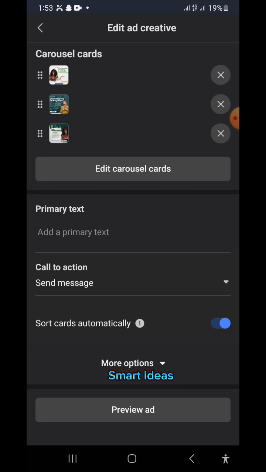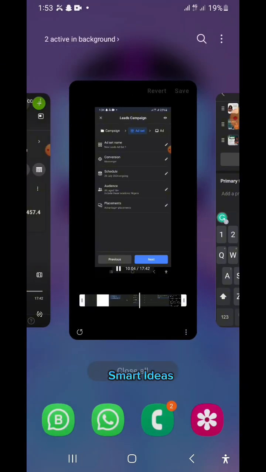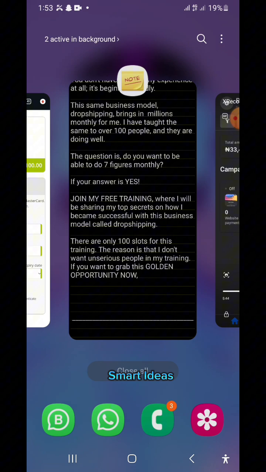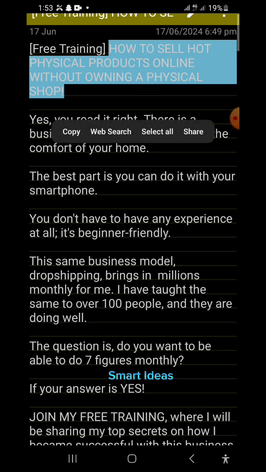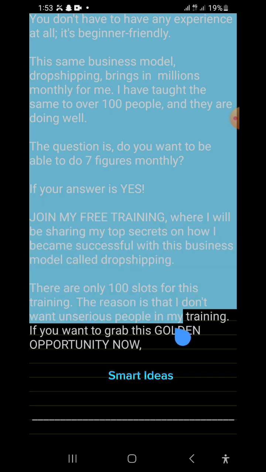now what is the message that this ad wants to carry? Primary text. Add the primary text. So this is where I will put the ad copy. I will do a video on that. Ad copy. I already have a message, an ad copy. So let me go and copy it. It says free training how to sell hot physical products. So this is my ad copy.